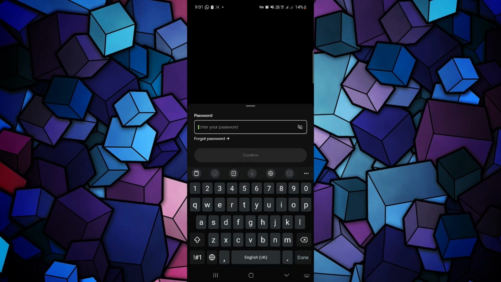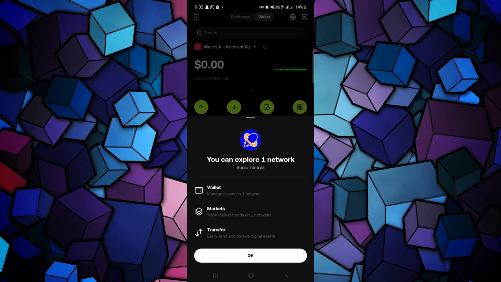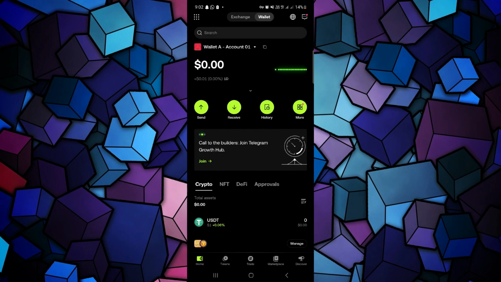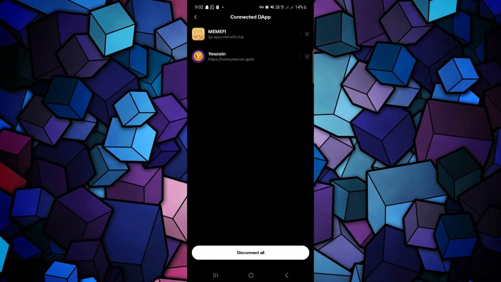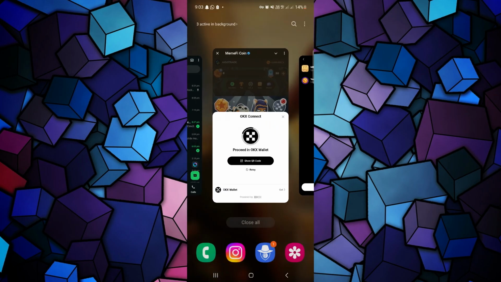After that, you just have to enter your password. Now go back to your Telegram app. But before that, right here on the OKX. Now, when you scroll to the bottom clicking on this, you're going to see that I've actually connected AirDrop to this wallet. The first one here is the MEMEFI coin, and the second one is Yes coin. So let's go back to the Telegram app.